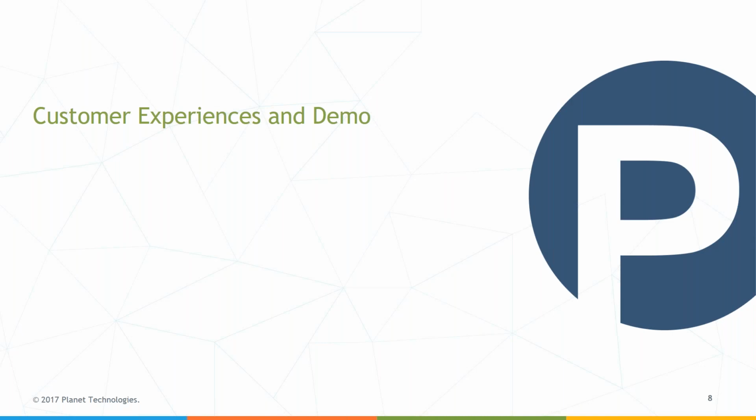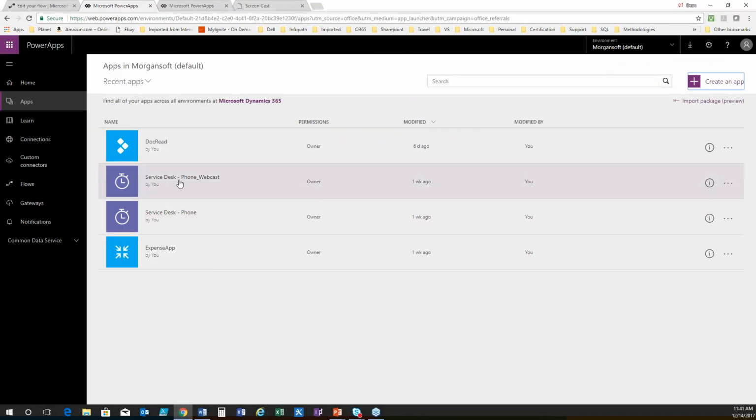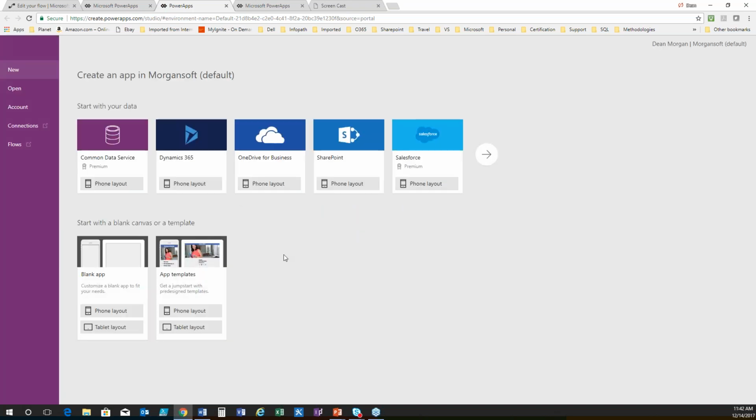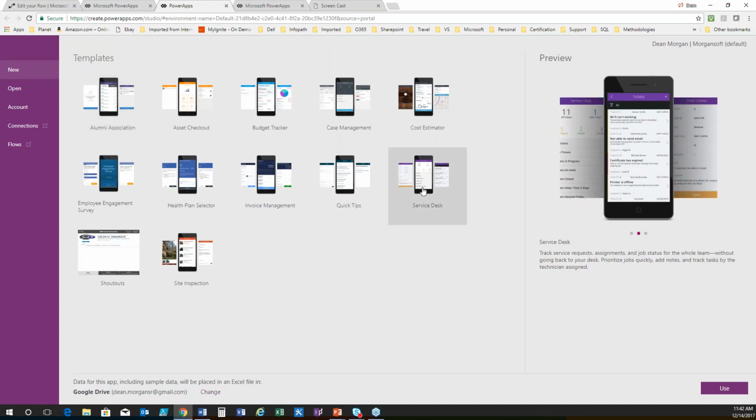So I'm going to switch over to my PowerApps web area, and we're going to go ahead and create. As you can see, I've already created a few apps here. I'm going to create an app, and then we're going to show it to you on a phone. We're going to walk through the creation of a new app, and as you can see, we have a blank canvas or a template here. We're going to select the phone layout, and we're going to select Service Desk.